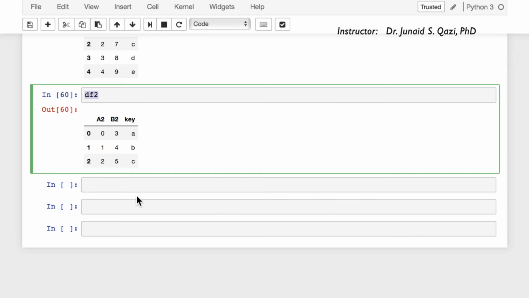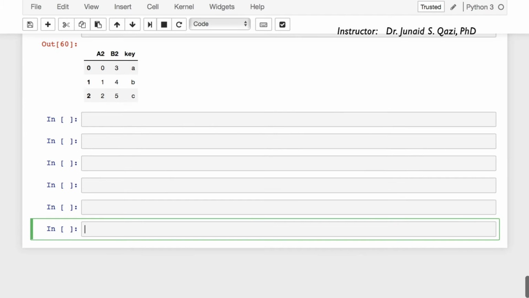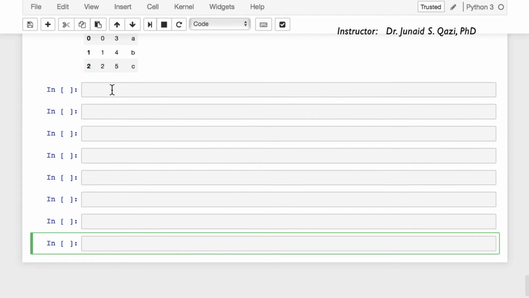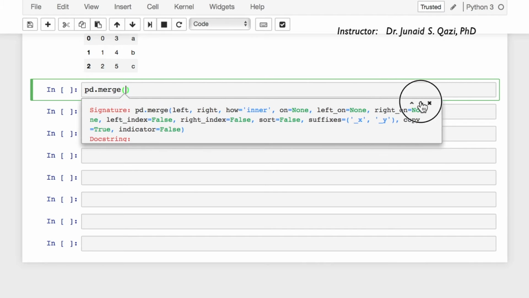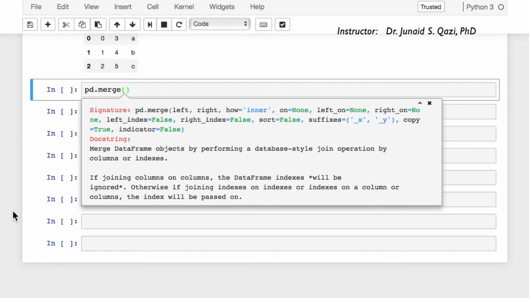So before we move on, let's explore the merge method first. Let's add a few lines and type pd dot merge and press shift tab to see its docstring. There are several parameters that we can pass to the merge method, and the most important ones are how and on. These are our focus in this lecture.